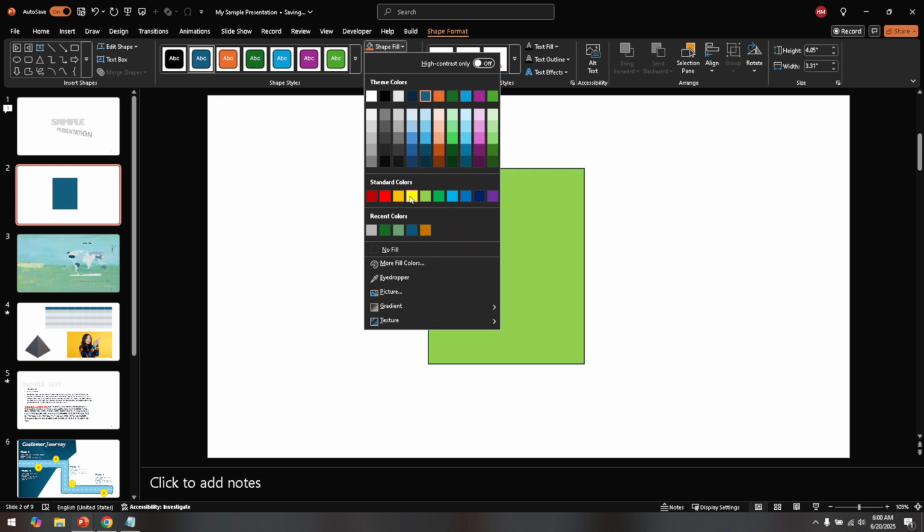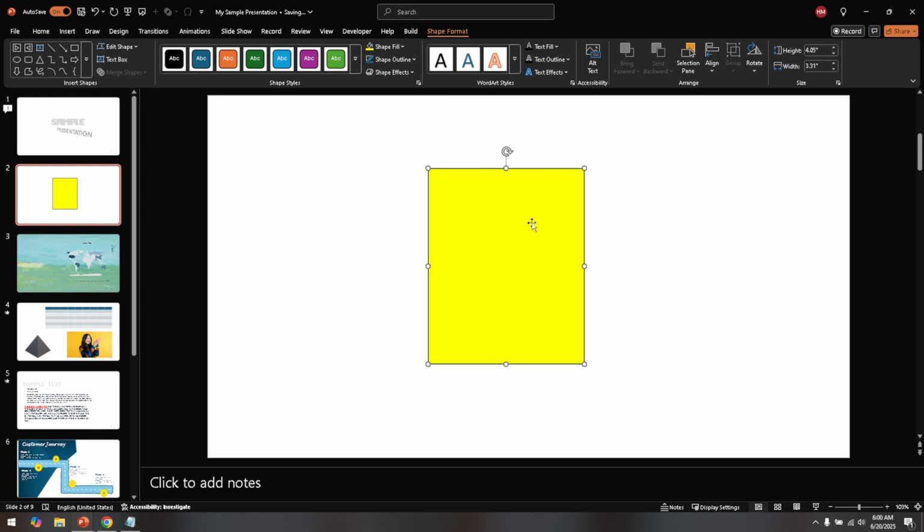Here comes a handy shortcut. Press Ctrl+X on your keyboard. This cuts the shape from your slide. Don't worry, we're going to paste it right back with a twist.